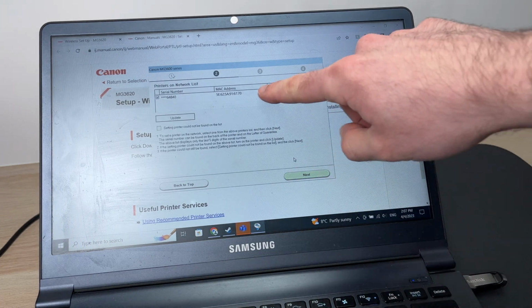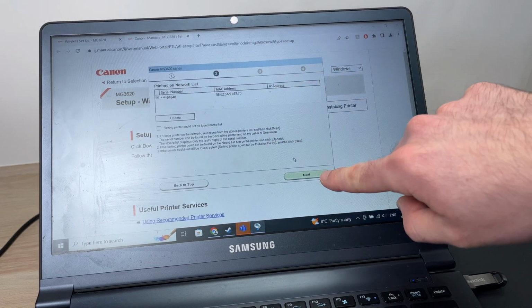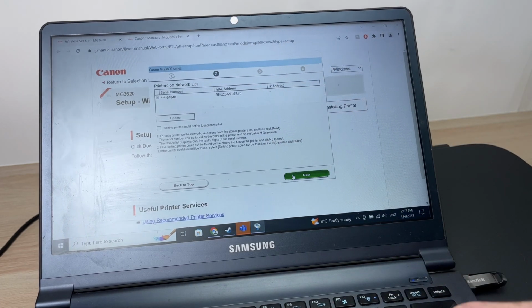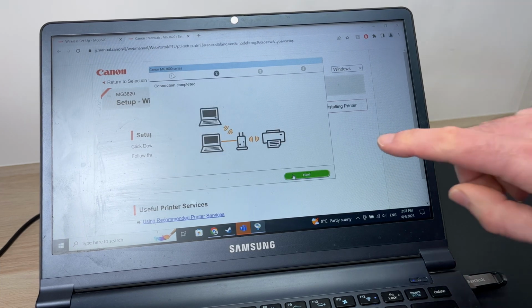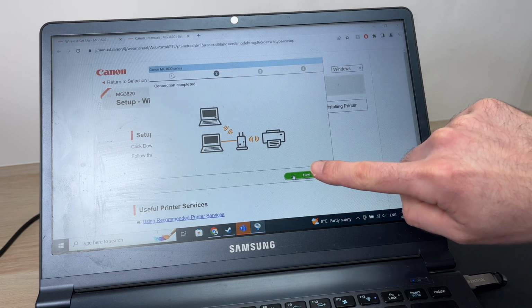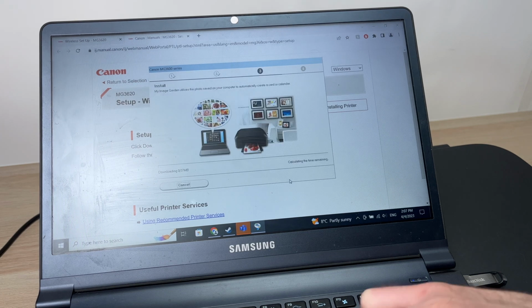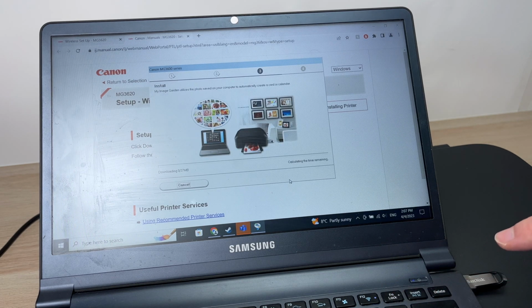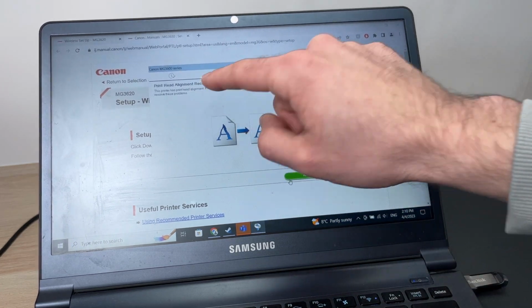Okay, then make sure that your printer is selected on this list and press next. And then you'll have connection completed. This is nice. You're gonna press next. A lot of next buttons. And now you have to wait. Then it will ask you to do a print head alignment.